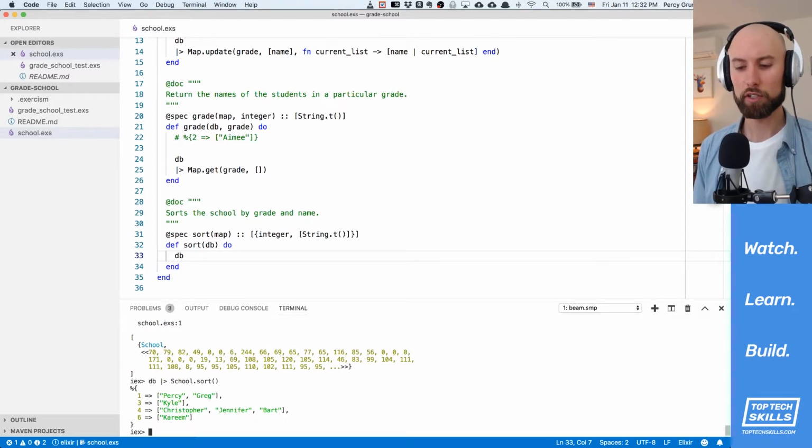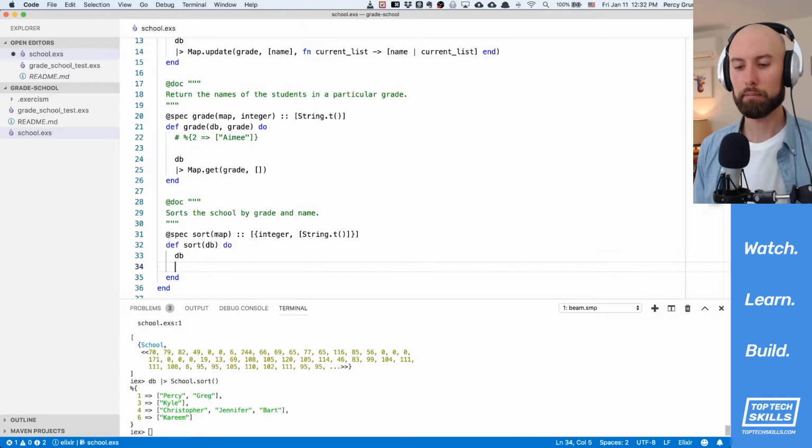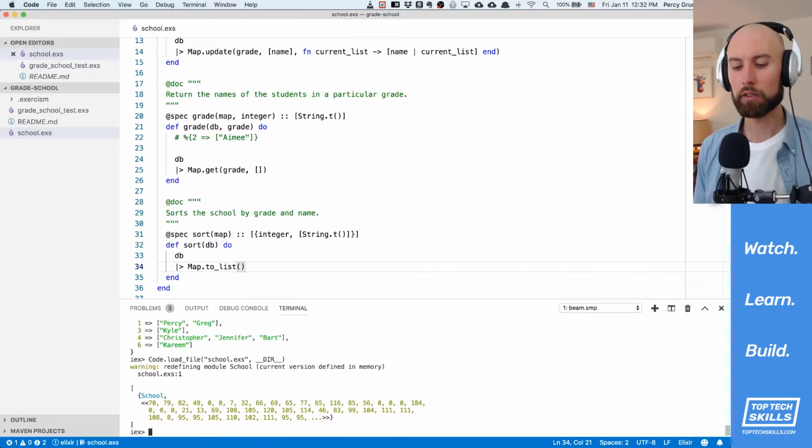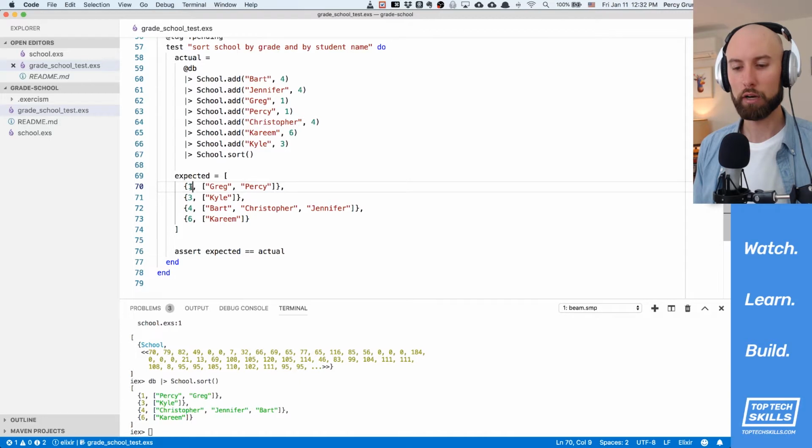What we need to do is convert that into a list of tuples. And actually, the underlying representation of a map can be very easily converted into that. If we just use the function map.toList, we're actually going to get out something that's pretty close to what we want. I'll jump down into IEX, reload the code, call school.sort again, and you can see that we're pretty close. We're actually already sorted by the grade, 1, 3, 4, and 6.